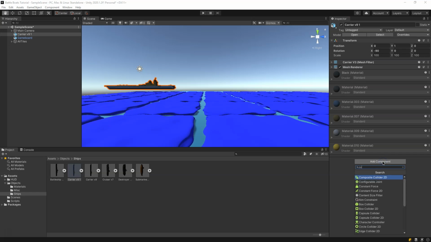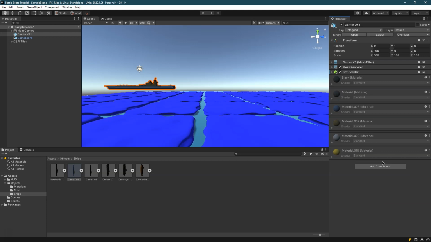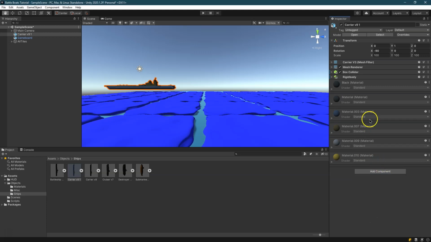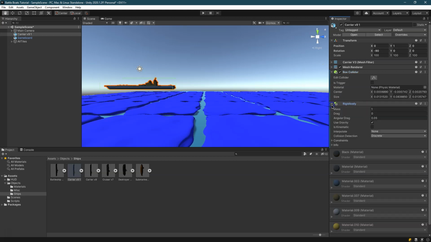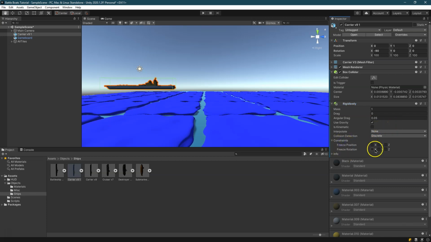We need a collider on this. Box collider is what we need, and then a rigid body. And the only real edits we have to make to this is that's going to all be fine, is the rigid body constraints. We don't want it to be able to rotate. That will be problematic if we leave that ability on. So I'm going to turn all 3 of those off.